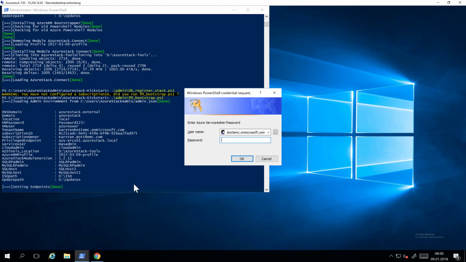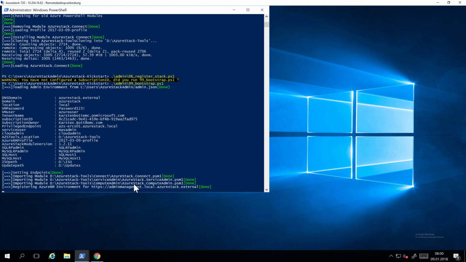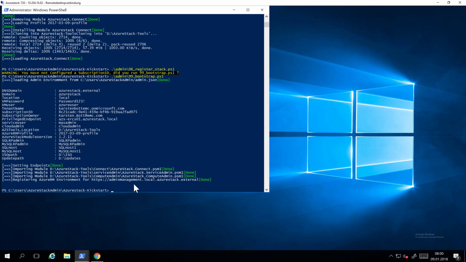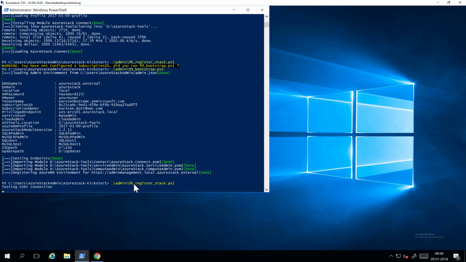and asks for a service admin password. So this is my service admin and the cloud admin. Now those credentials get stored in my environment. And now we can register the stack.